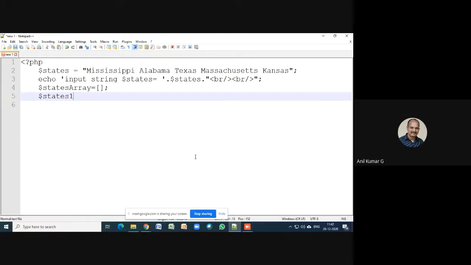So we are going to use the function called explode. I'll take states1 equals explode of, and we are going to create substrings based on the space. And my input string will be states. Now we are going to apply the preg_match function for each and every substring available in states1, and if the match is found, we are going to put it in the states array.